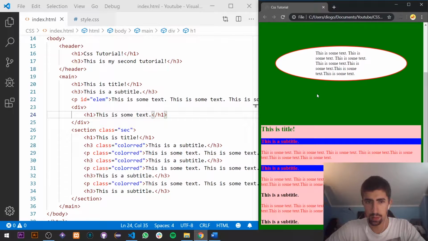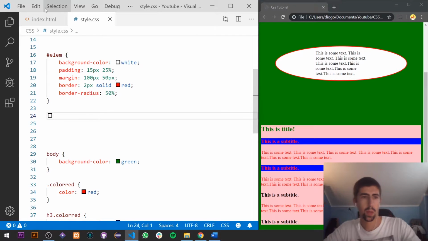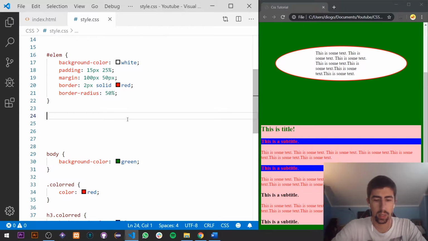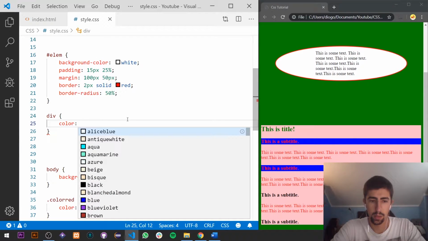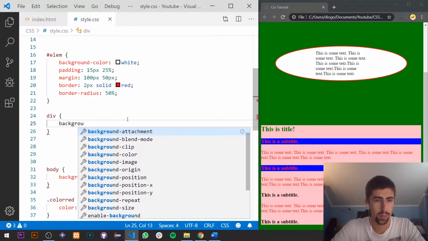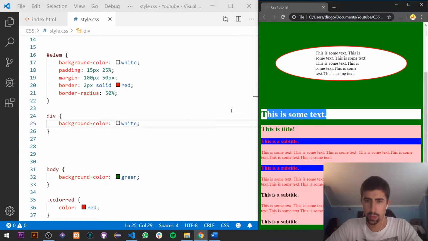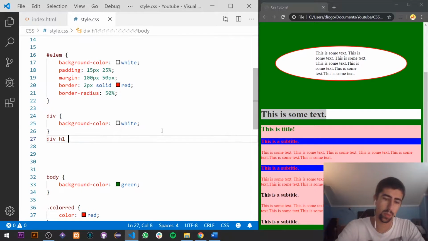If I reload it, here we have it, but we now don't have lm2, and in our div, well, we just have one div, so I can select it as div and set the background color to white.